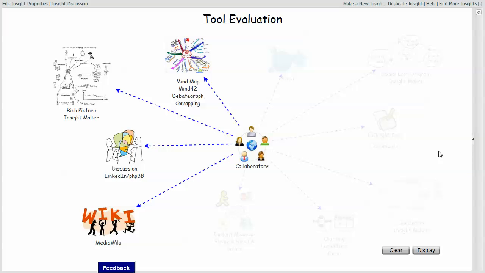MediaWiki, also free. MediaWiki is what systemswiki.org is based upon. Seems to be extremely capable. And in the next video, I'll talk about some thoughts we have on how to in fact integrate these pieces together into a tool set so that it is perceived as an integrated tool set, even though all the pieces come from a lot of different players.